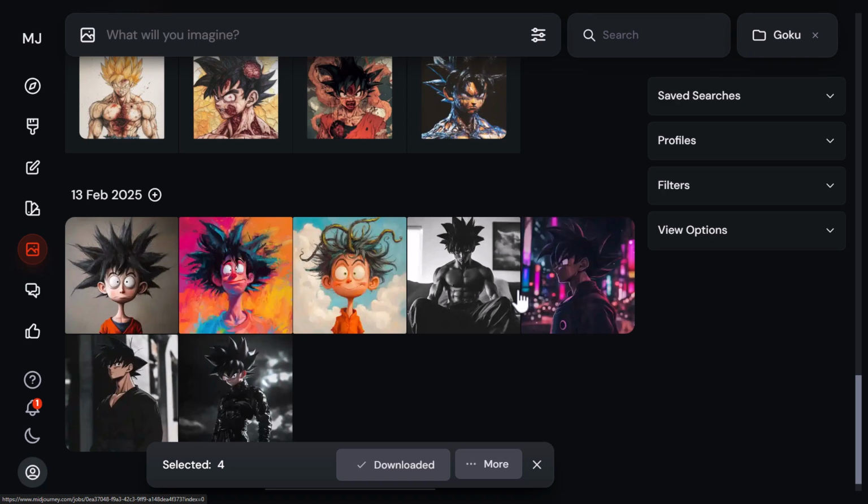Now this doesn't delete the image. There are certain ways you can delete images, but at the end of the day, Midjourney still retains that image and can use it and put it out to the public.